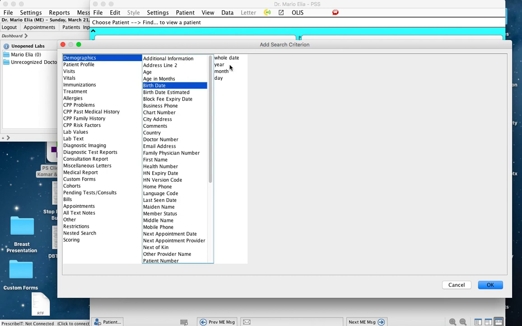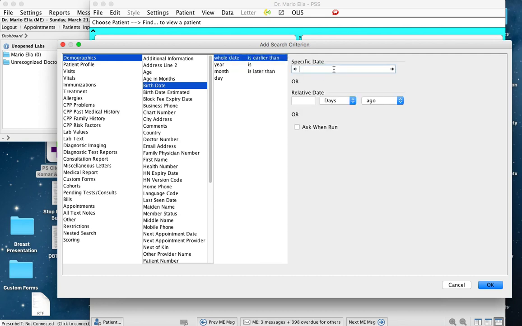Initially, I was doing it by year, where we would do birth date, year greater than or equal to 1941. But I actually found that was missing patients who were born in 1941. There was a bit of a glitch. So instead of that, you'll actually use whole date is earlier than January 1st, 1942. That'll include anyone born in 1941 who would be turning 80 this year or older.